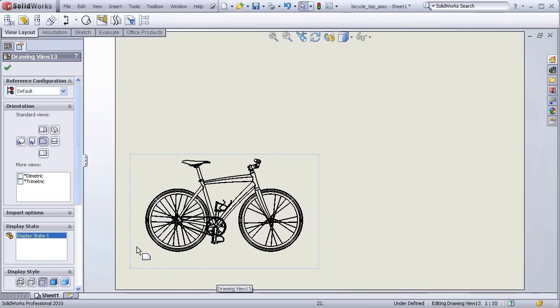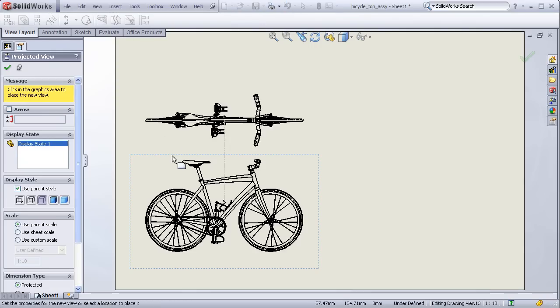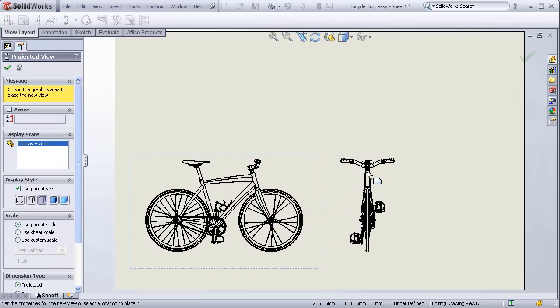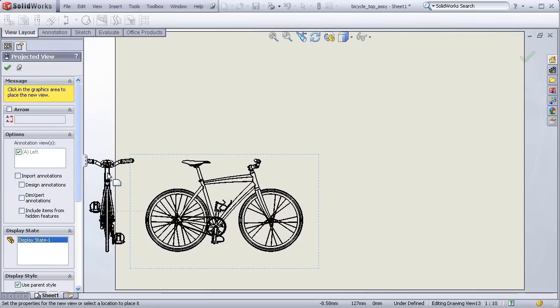Now I want to create a top view and a right side view that are projected off of this parent view. This is where I go to my projected view command, select the view I'm going to project from, and if I drag upward, I get a top view. If I drag rightward, I get a right side view, leftward, left side view, and so on. Here's my top view.